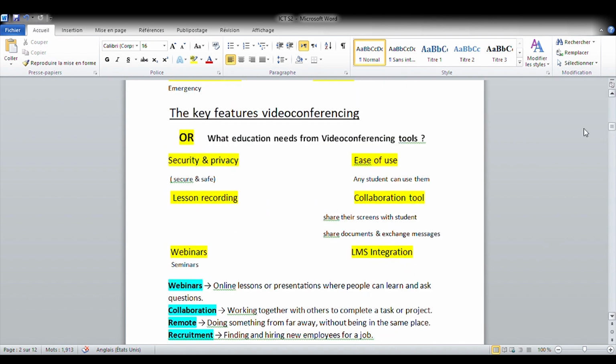And now the key features of video conference, or what education needs from a video conference tool. For example, security and privacy. A video conference must be something any student can use. Lesson recording and collaboration tools, like sharing the screen with students or sharing documents. We need also LMS integration like Moodle. For instance, you find video conference in Moodle, and webinars or seminars.